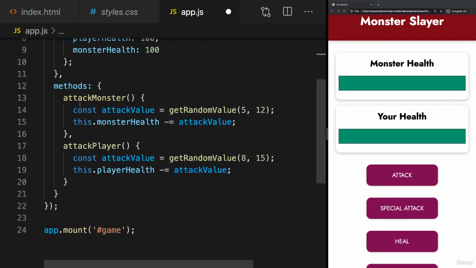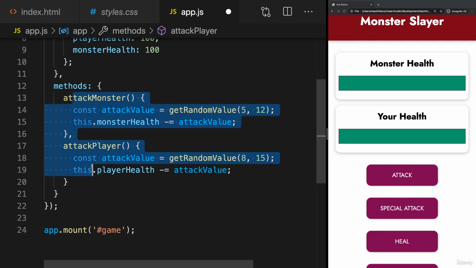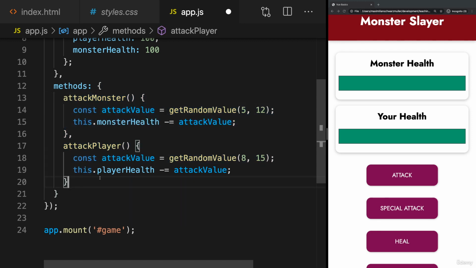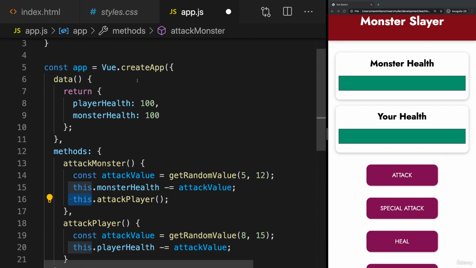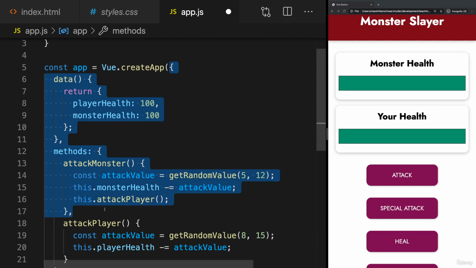Okay. So with that, we got our two actions. One thing is missing here in those methods, and then of course we also need to connect this to the HTML code. But the missing thing here, of course, is that attack player should be triggered whenever we attacked the monster. So here, after attack monster, I'll reach out to attack player and call this method here. And that's something we haven't done thus far in the previous modules. But just as we can access data properties through the this keyword, we can also access methods through the this keyword inside of the view instance config object here.